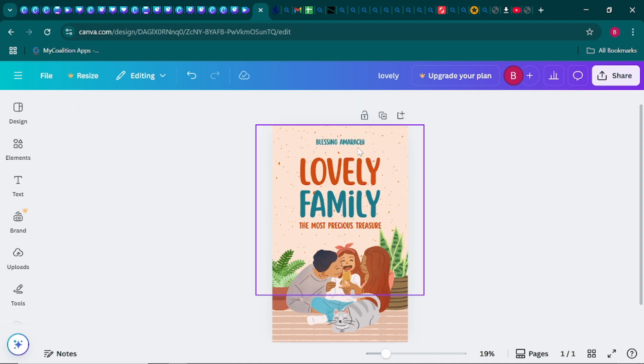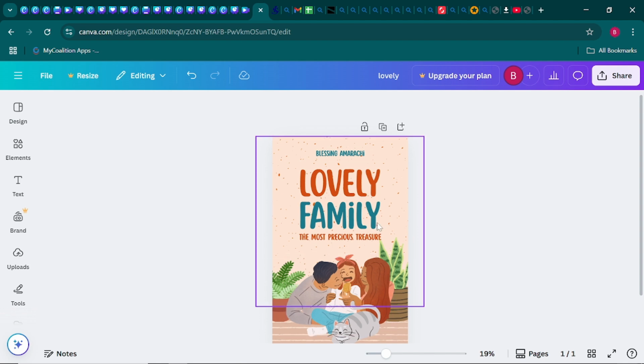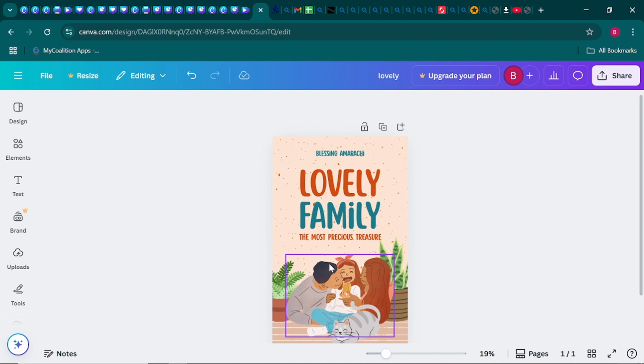So now we have the author's name right here. All right, so you see now our design, okay, we just finished our front cover. Is this not beautiful? Look at it now. Just finished making a storybook cover. All right, so now the next thing we want to do is to add another page.